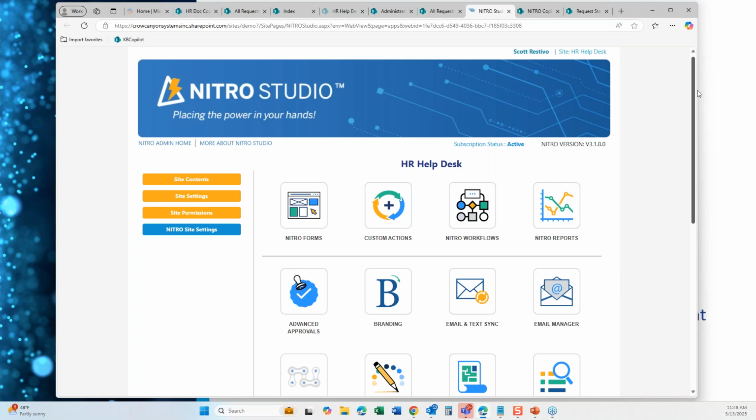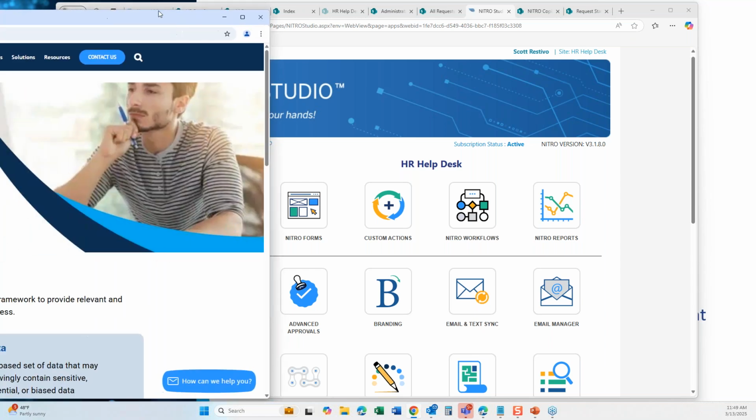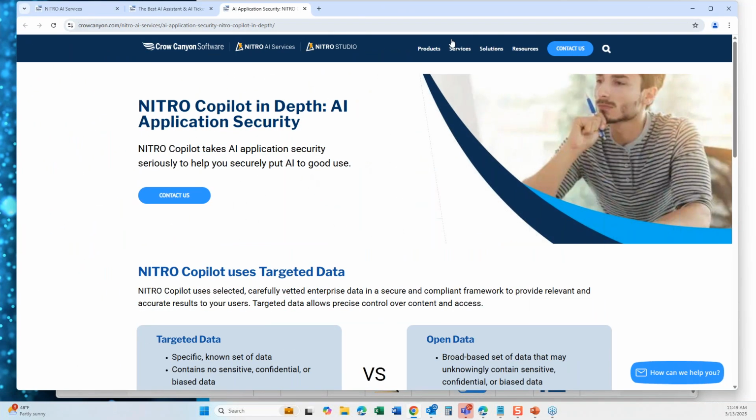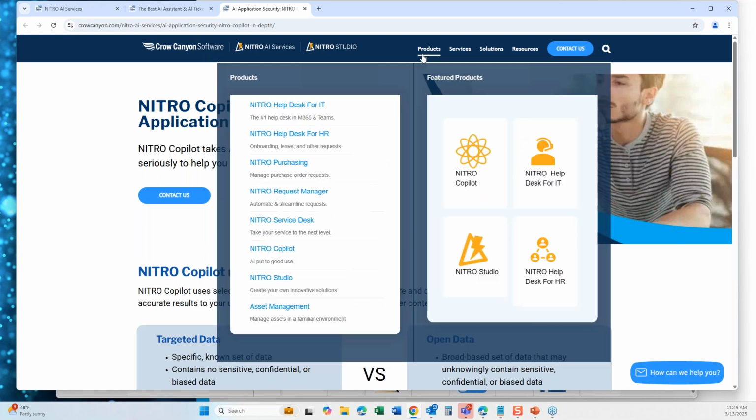If you're not into AI, we're also doing these applications and many other things besides that. We're a decent size company, and we have all these different products going: help desk for IT, HR, purchasing, requests, service desk, asset management, Copilots, help desk, all this stuff.